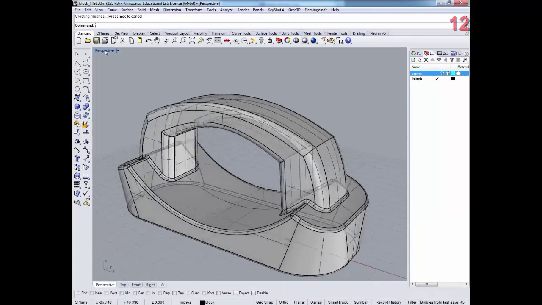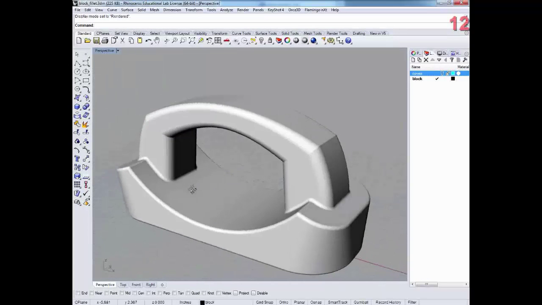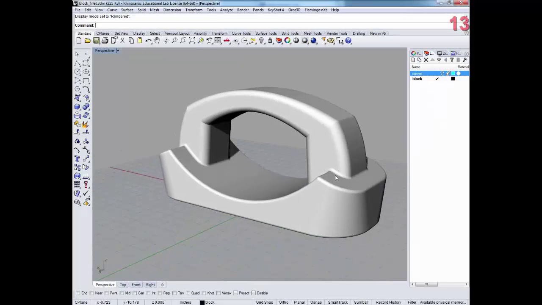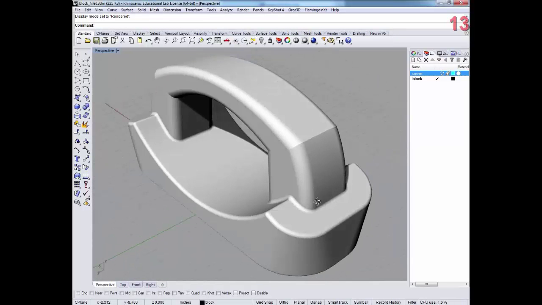Now let's look at this in rendered mode. Look at those edges. Those beautiful edges and transitions. That's where filleting really pays off. It's in your rendering. Okay?